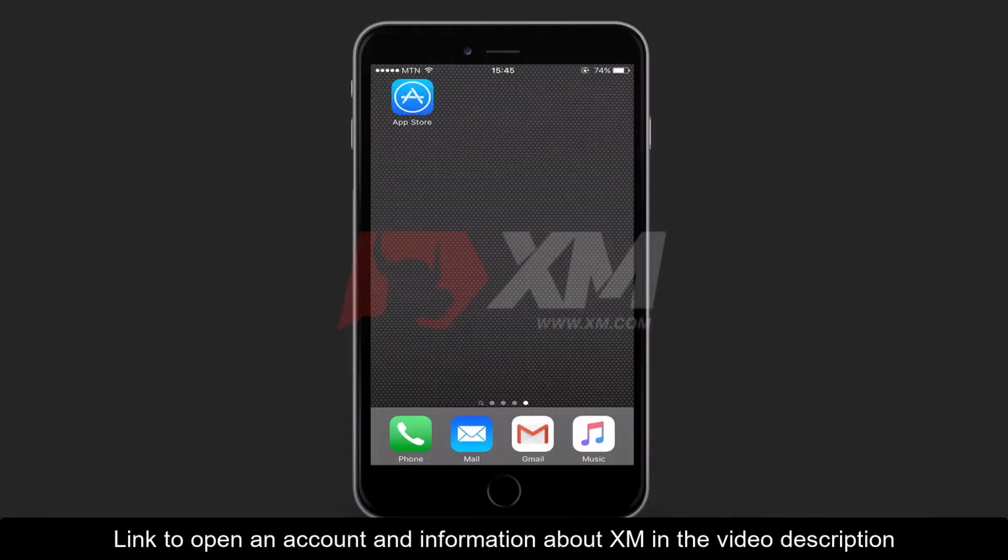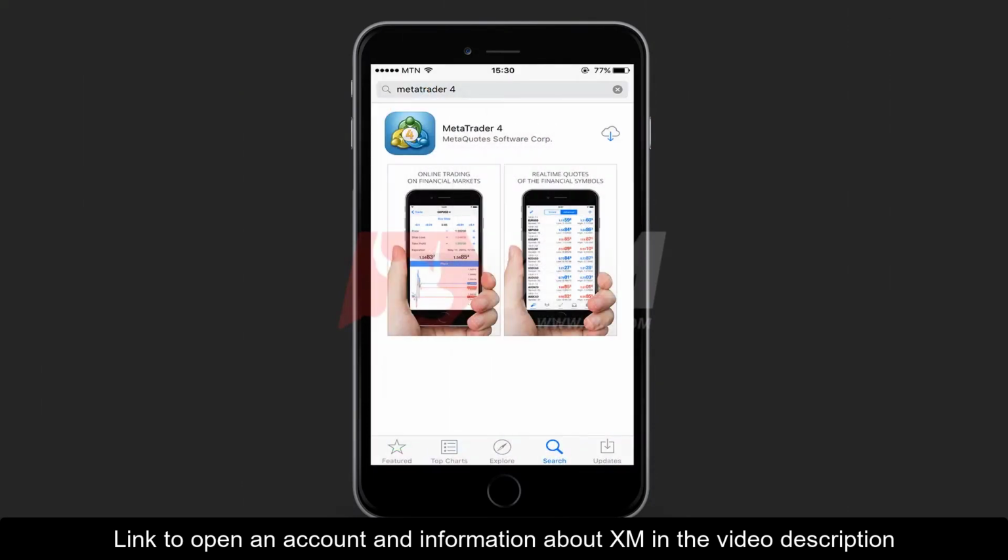The second option is to open App Store on your iPhone and proceed as follows. First, locate the MT4 platform on the iTunes App Store website by entering the term MetaTrader 4 in the search field. Click the MT4 icon to install the trading software on your iPhone.